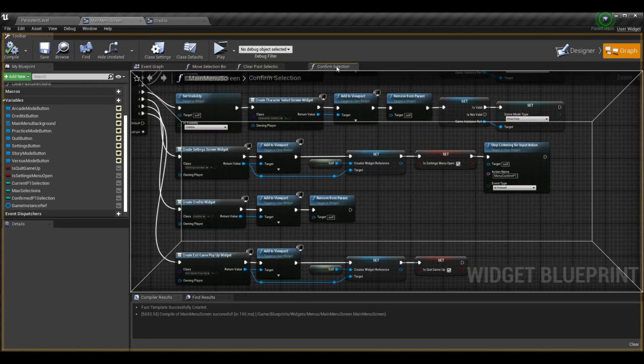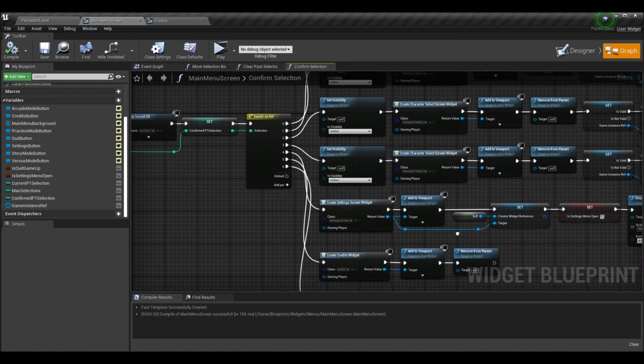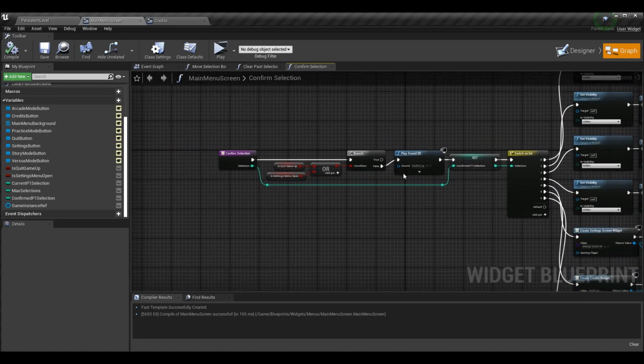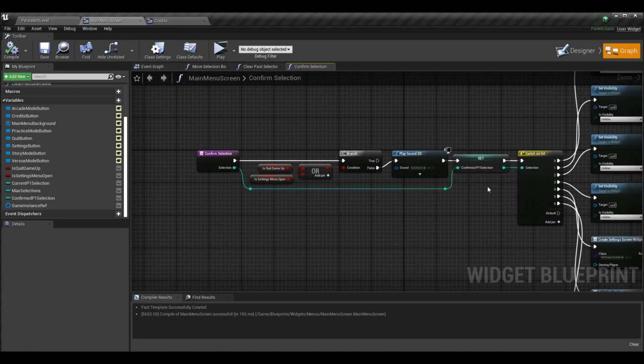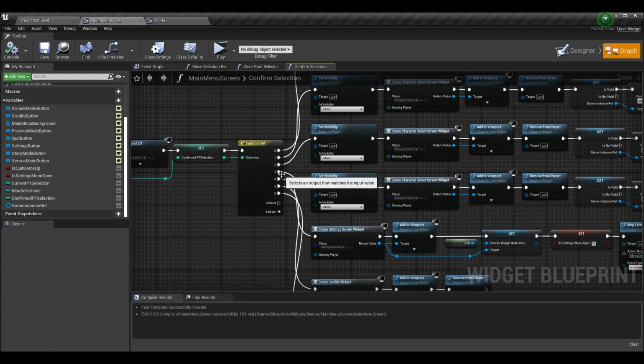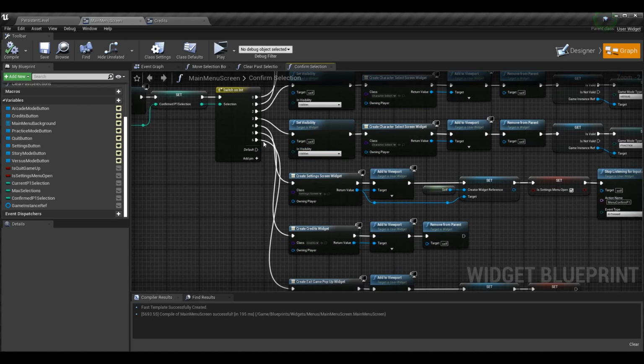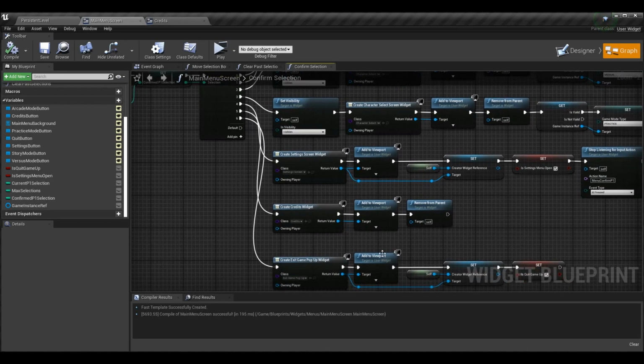Lastly, we need to set up confirm selection, and confirm selection is going to actually spawn the credits widget when we select the credits option on the main menu. So we come into confirm selection, and similarly to how we set up move selection border where we determined what button we were on and then highlighted it, we're going to do that for our confirm selection logic.